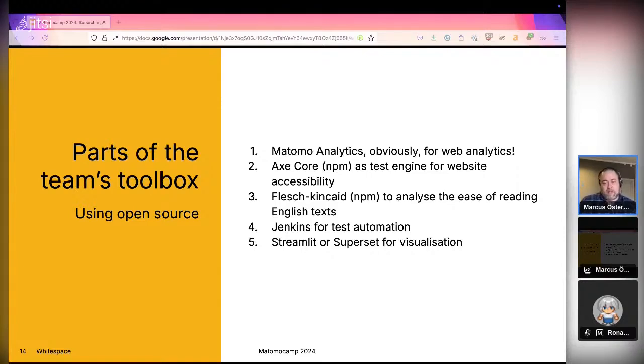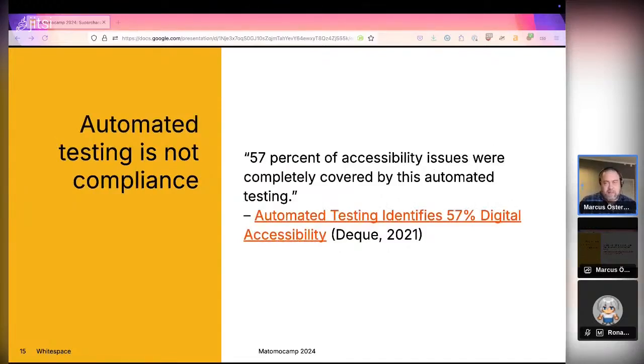But automated testing is not really good enough to be compliant. For instance, there are false positives. That is, automated tools may think they found errors, but upon closer inspection, it is actually correct. But the biggest problem, however, is that about half of what could be wrong cannot even be tested with automated methods. And this quote is from the developer of Axe-core, the standard test engine.